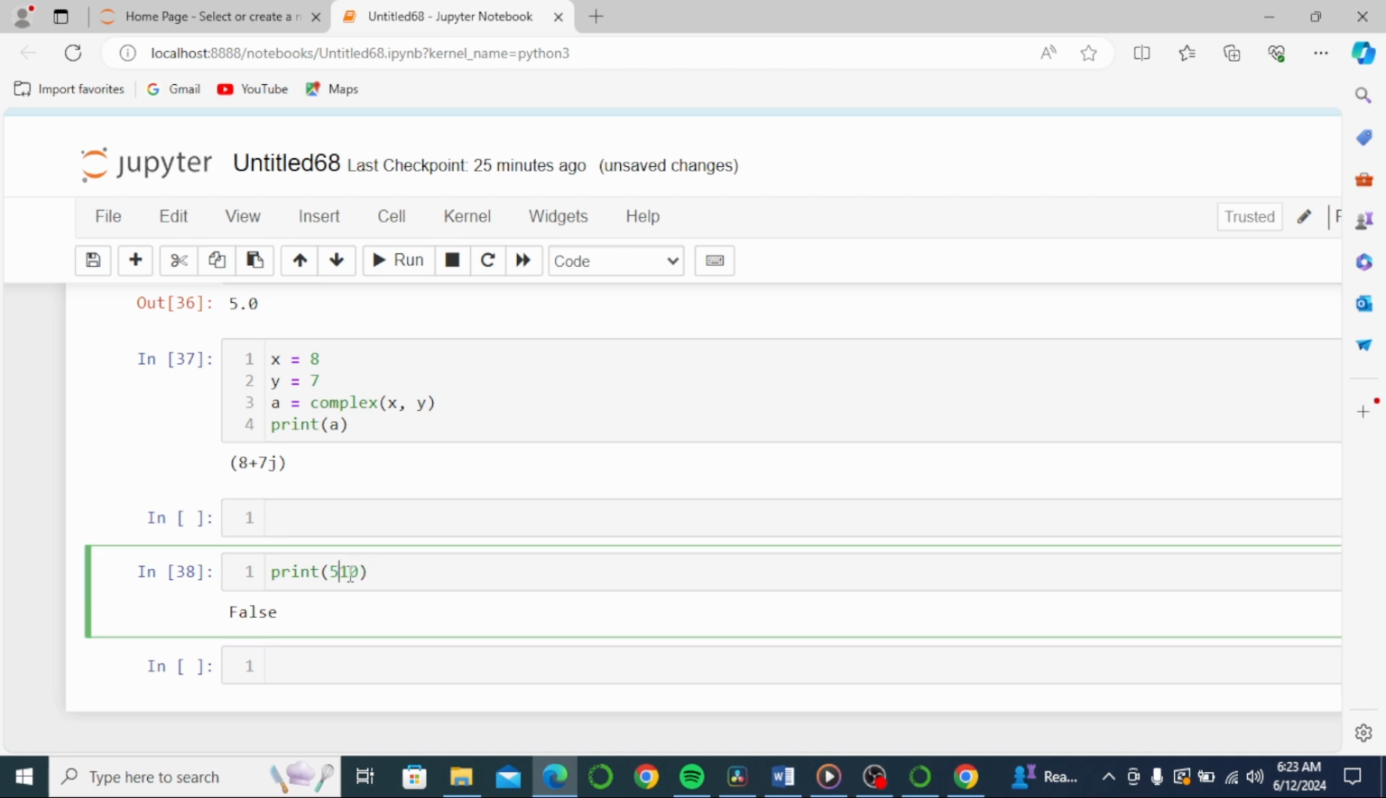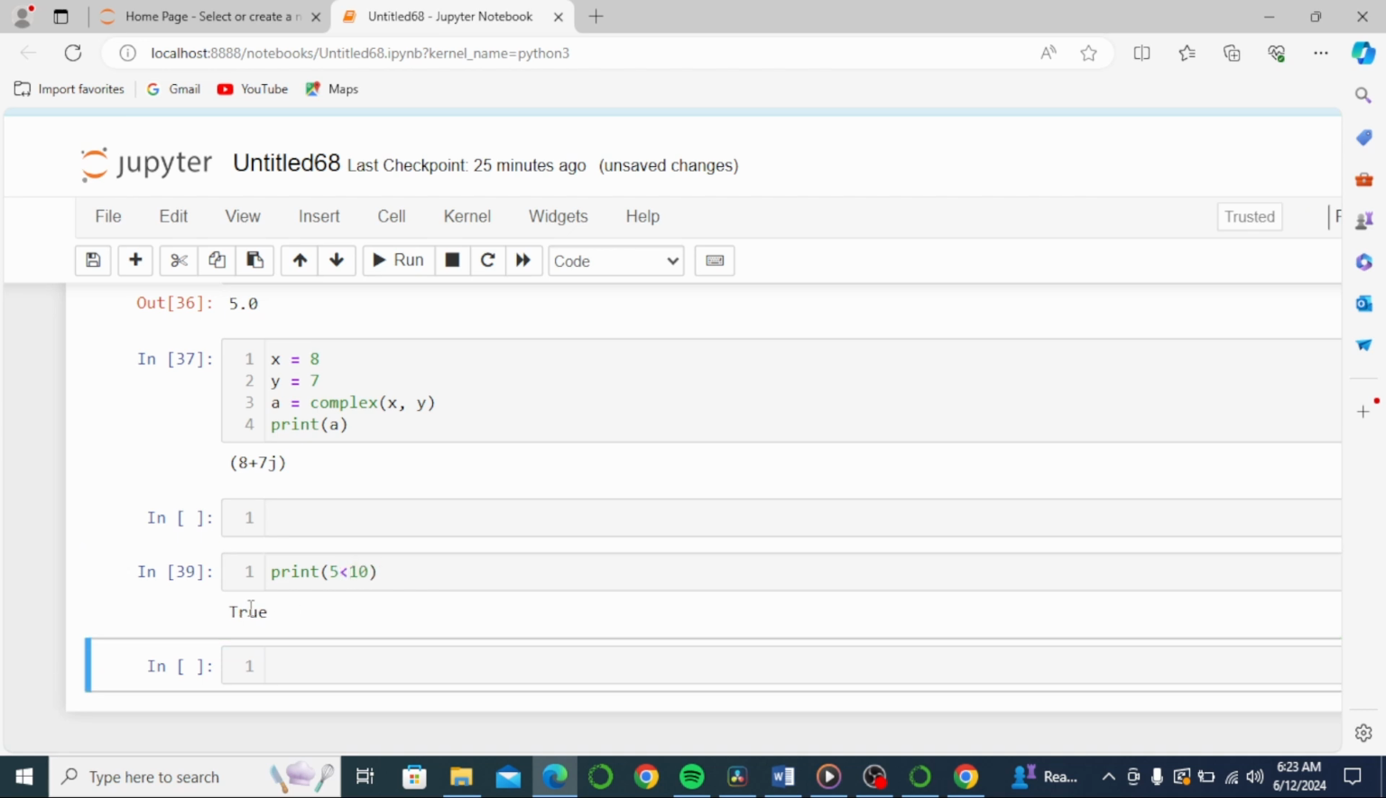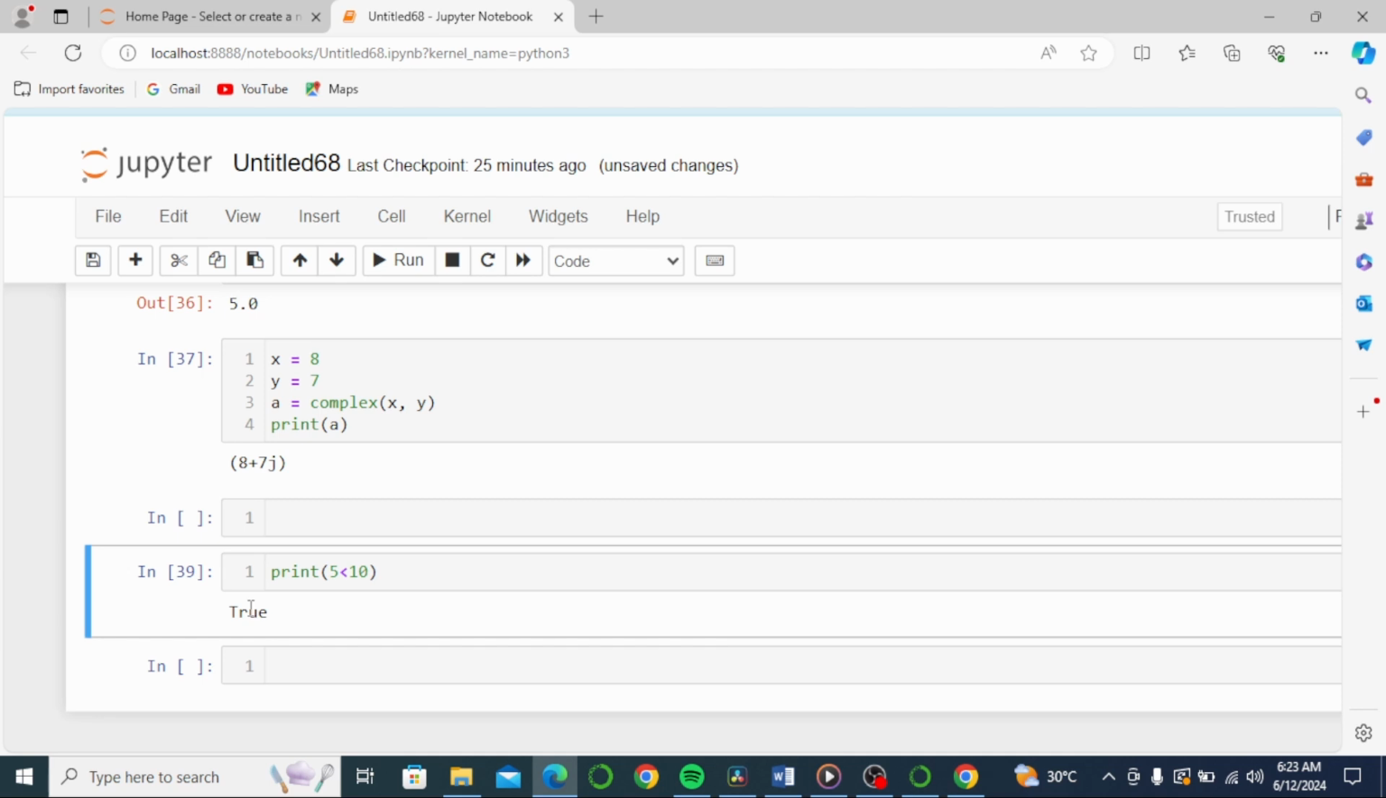Now let's change the greater than sign to the less than sign. The output is true, which is also a bool type. We evaluate our expression, and after evaluation we get the result in the bool type.